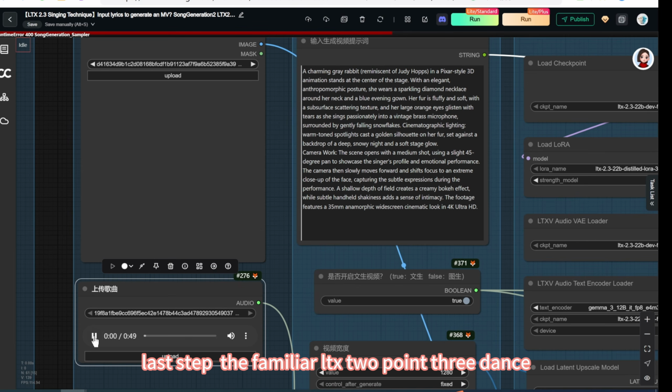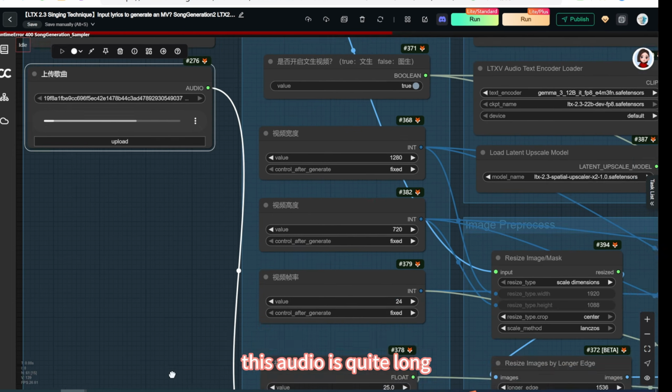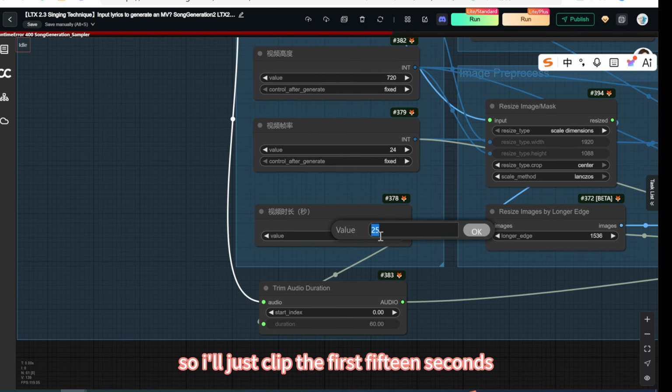Last step, the familiar LTX 2.3 dance. Upload your generated song audio. This audio is quite long, so I'll just clip the first 15 seconds.